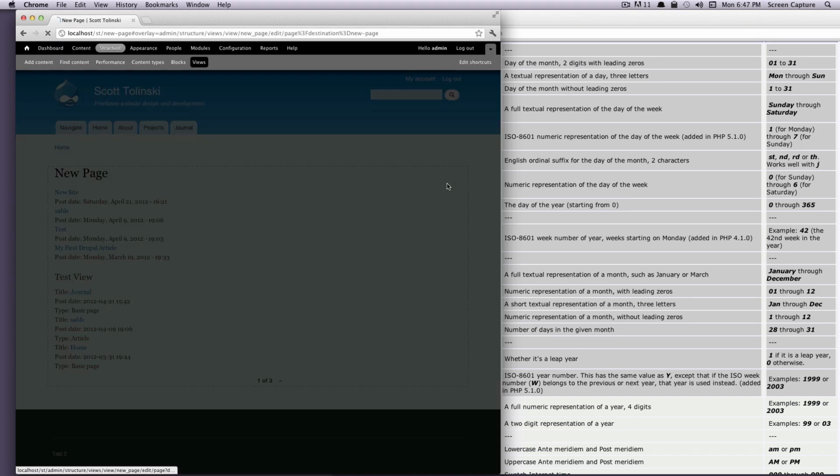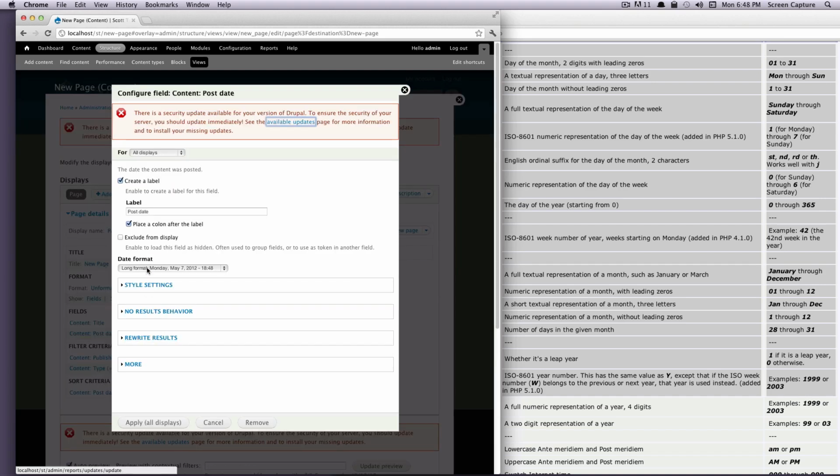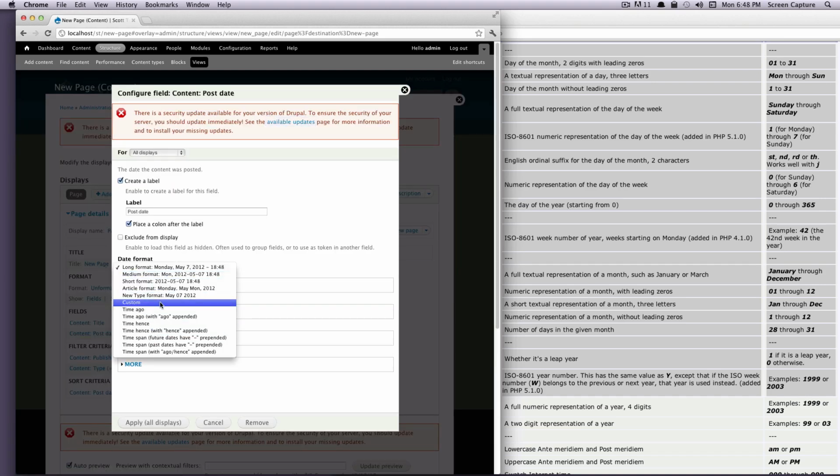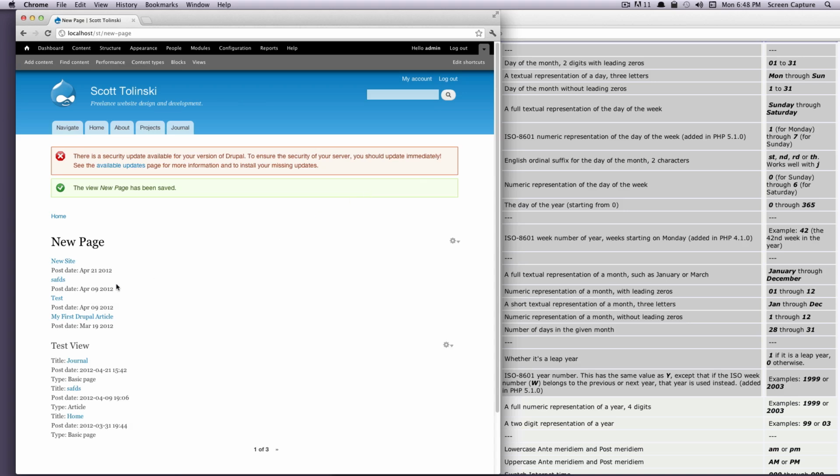Now let's go back to our view. We'll edit the view. And then under post date, we'll click this again. We're going to select our new date format, which we called new type format. Here we go. So apply to this display. And now we're going to save. And as you can see, our posts now say post date April 21st, 2012, just like we wanted it to.